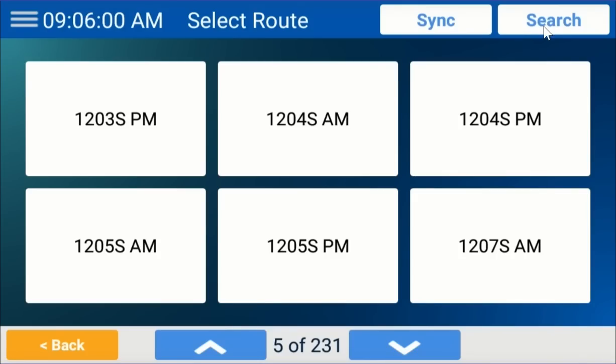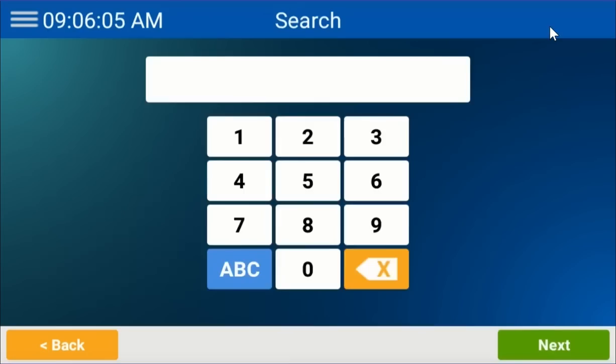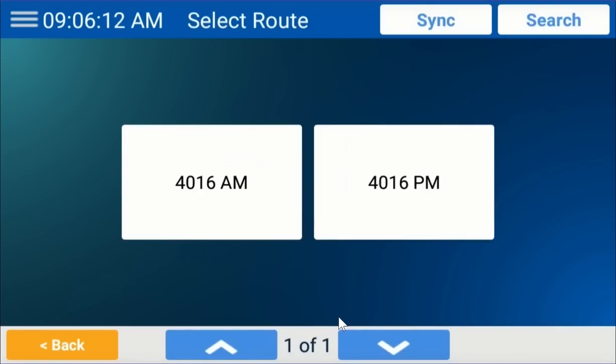So the CalAmp tablet does provide you a search option. Simply tap search, type in the route number that you're interested in, and select next. As you can see here, we're presented with 4016 AM and 4016 PM. So in this example, I'm going to select 4016 AM.